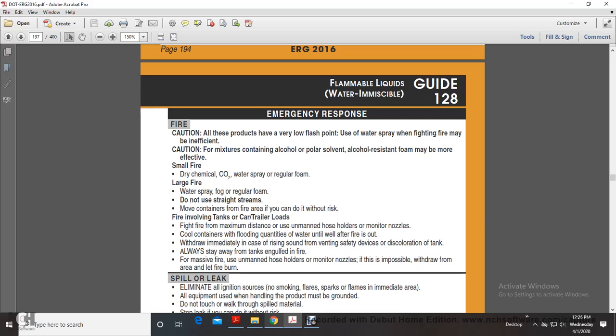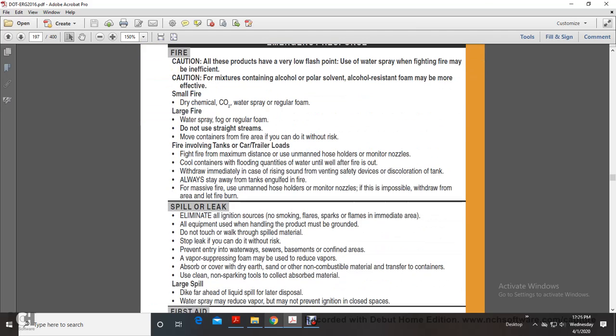Fire involving tanks or trailer loads: fight fire from maximum distance or use unmanned hose holders or monitor nozzles. Cool containers with flooding quantities of water until well after the fire is out. Withdraw immediately in case of a rising sound from venting safety devices or discoloration of the tank. Always stay away from tanks engulfed in fire. For massive fire, use unmanned hose holders or monitor nozzles if possible; otherwise, withdraw from the area and let the fire burn.